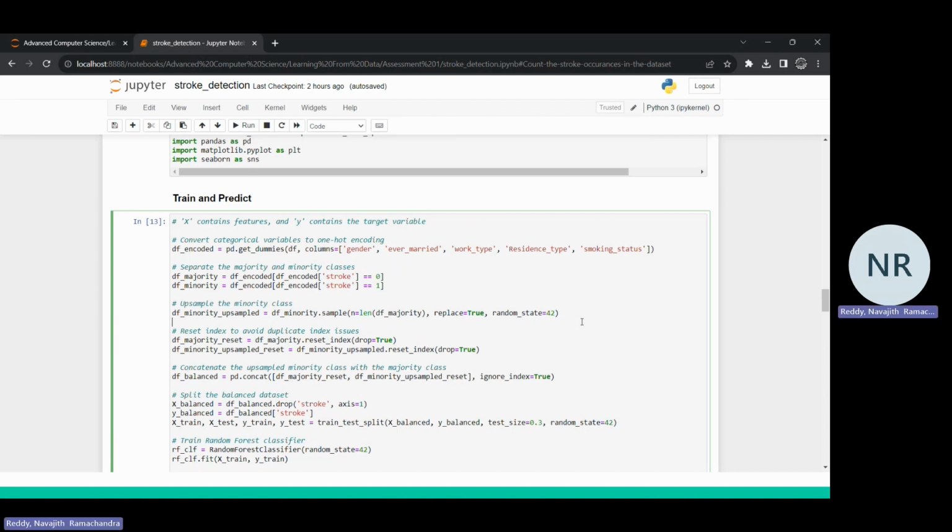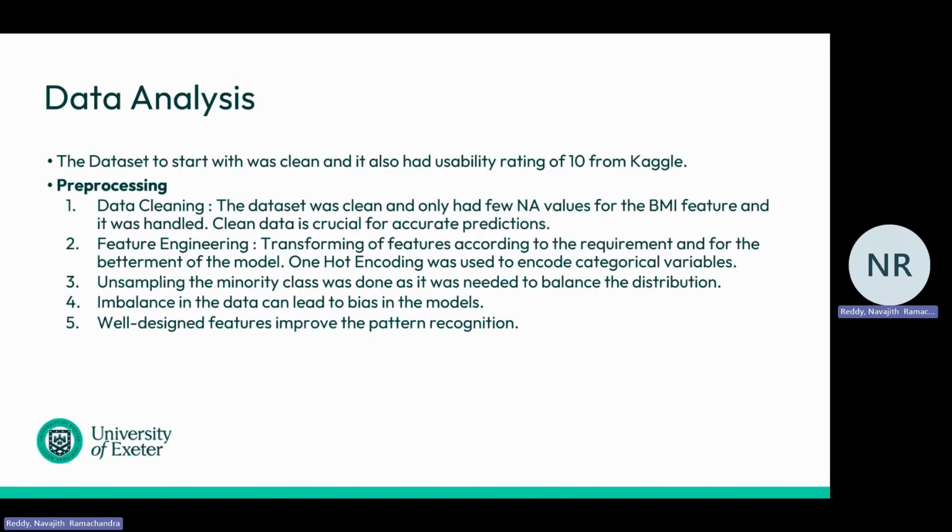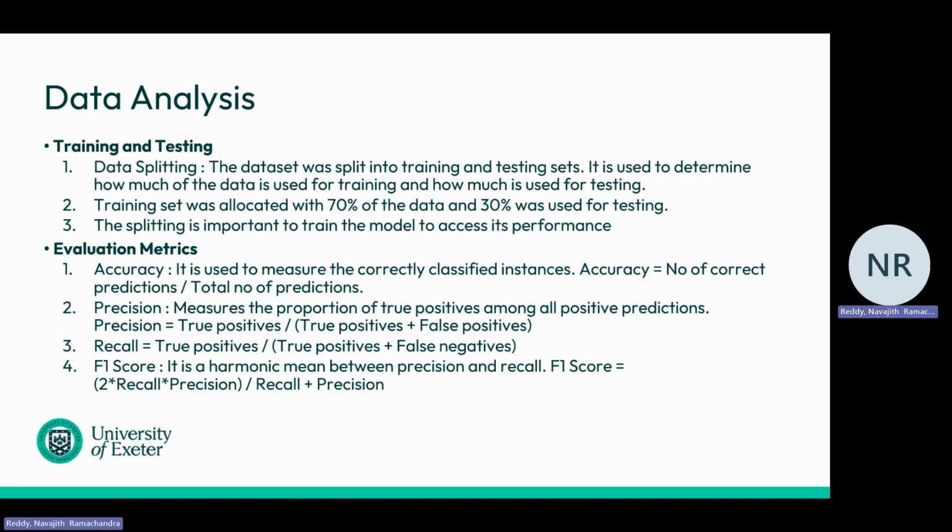This was done because instances of stroke occurrence were very less, which is not ideal for training the model. So coming to the next step, we have basically split the data into training and testing sets of 70 and 30%. The splitting is very important to train the model, and also to assess its performance.